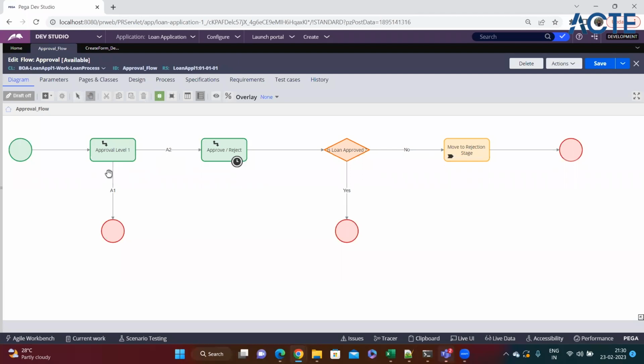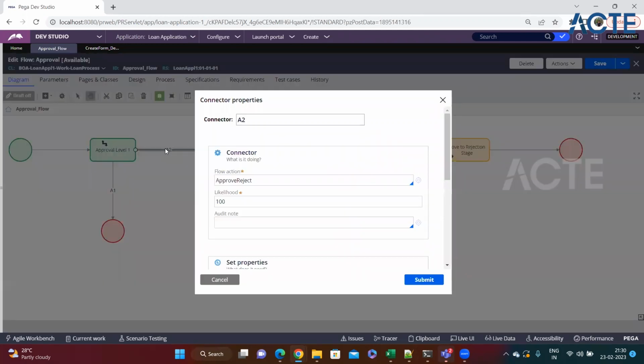So basically, when Pega comes into this kind of scenario where in one assignment shape there are two flow actions, if I double click on it, Pega will look at the likelihood value. So Pega will say which score is larger. The likelihood value we can give from 0 to 100.